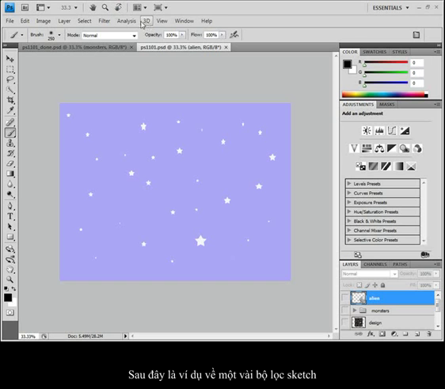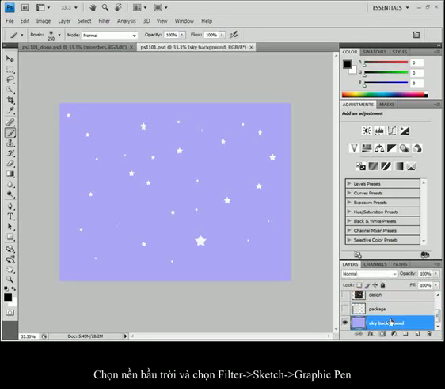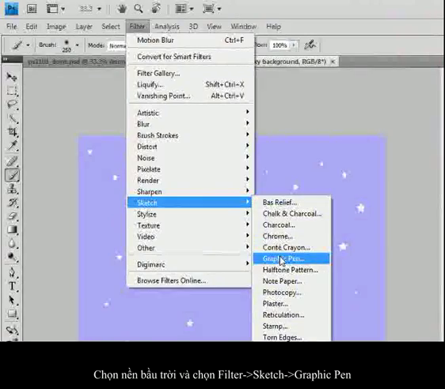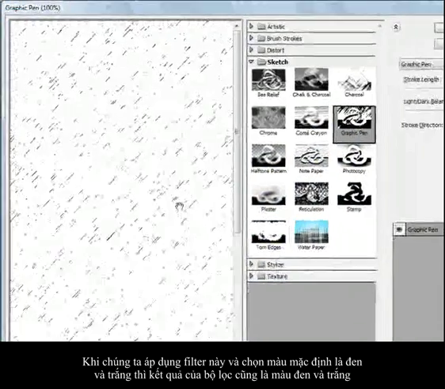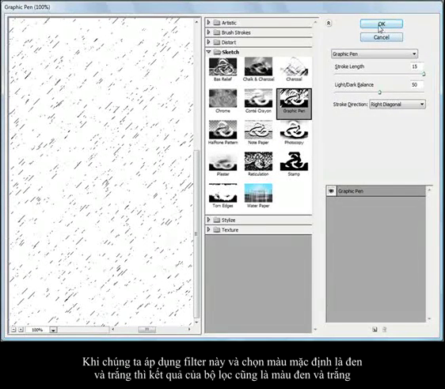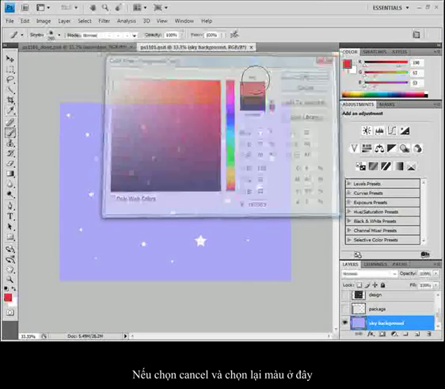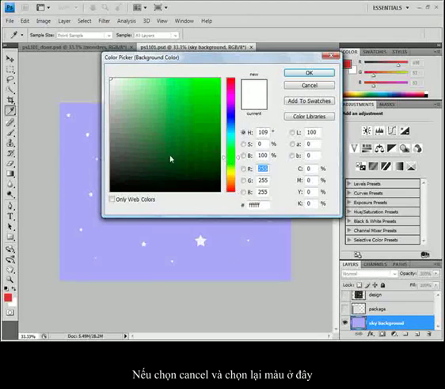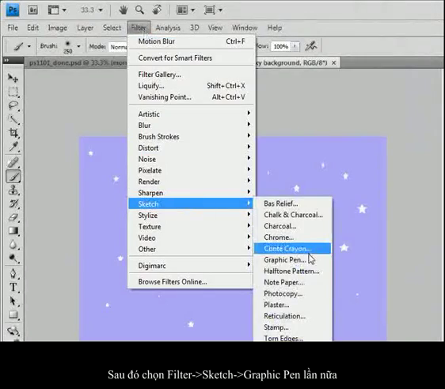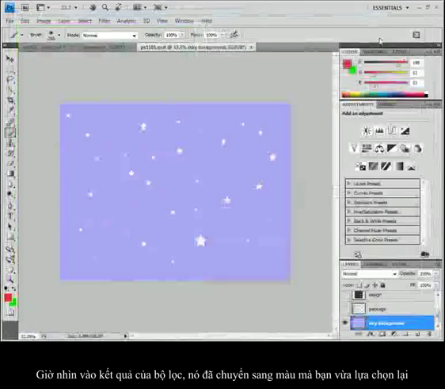For instance, some of the sketch filters, like if I choose, let me select a layer here, ta-da, sky background. If I choose the filter Sketch, Graphic Pen, when I apply this, and I have black and white as my default, my sketch is actually black and white. But if I were to cancel this and just come up with some other funky colors in here, and this is what usually happens, you just have something really bizarre, and then you choose Filter, Sketch, Graphic Pen again, now look at the effect I get. So do keep that in mind as you're working.